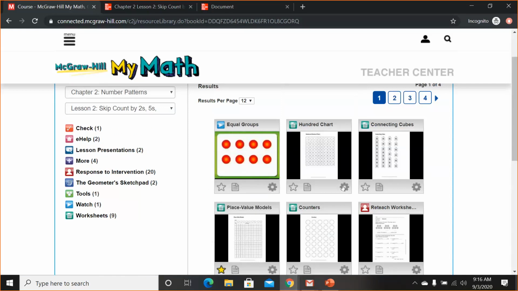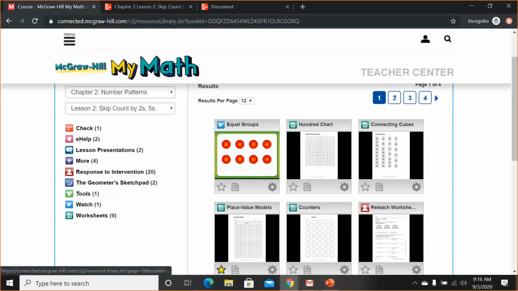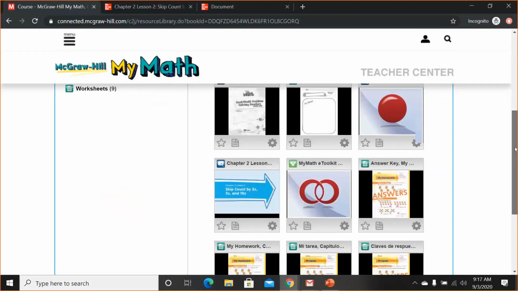Notice again, you have a hundreds chart, same criteria. If I want to push this out and let parents print it from home, if you're teaching remotely, you might want every child to have one of these at his or her kitchen table if that's where they're going to Zoom. So many ways. Look at the sheer number of resources.